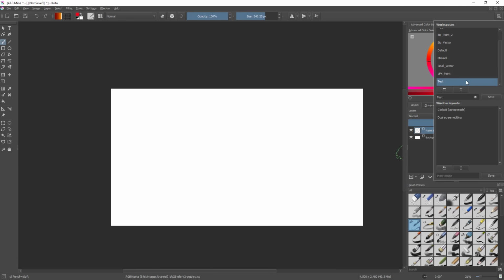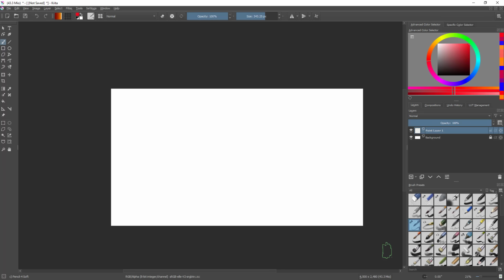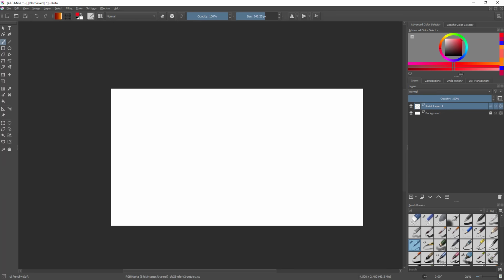You can go with the one that you've saved over there. Okay, and you can save it like that. So that's pretty cool. Just a small feature, but easy to remember. So now let's speak about layers in Krita.